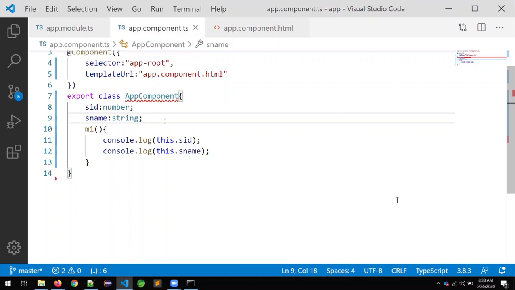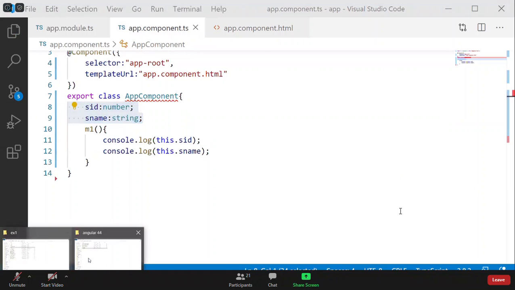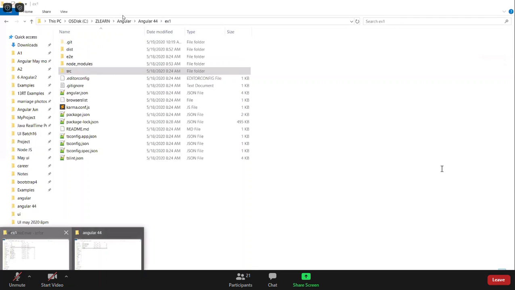Yes, sir. So the problem is what? If I have a form, in the form there are so many fields, and our form looks clumsy. That is why we need to go with what? A model class. We need to go with a model class. So let me copy this example so that you can also practice in your free time.